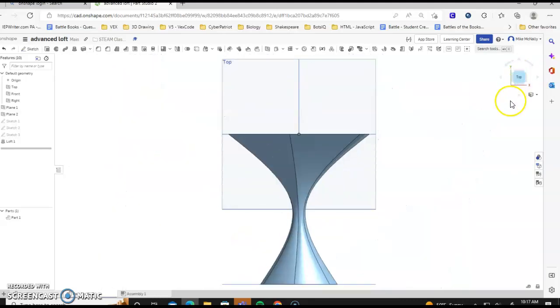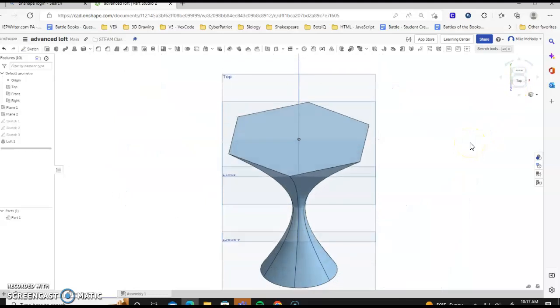From the top. There we go. This is our table, and it's a circular bottom and a hexagonal base. So I think kind of neat.